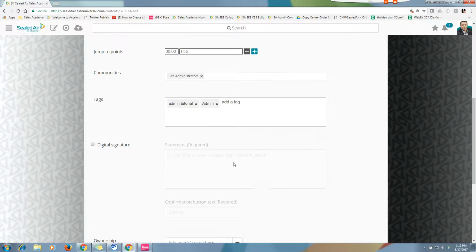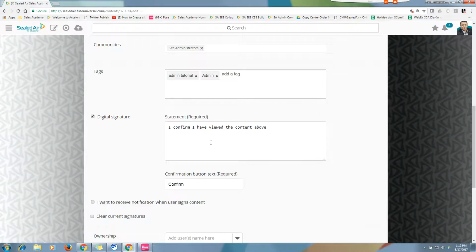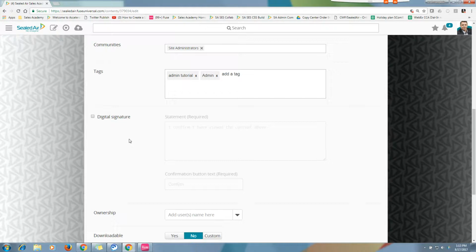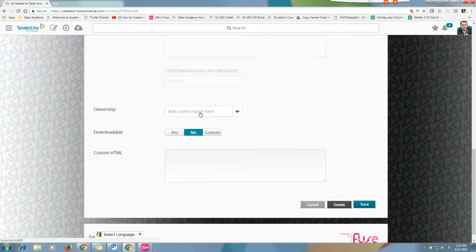Digital signature, if I want to require viewership or access to a certain file or piece of content, I can activate that. And then I can also change ownership. Normally, I change ownership of all of my content to the Academy admin because I don't want to receive all of those notifications of every piece of content that I've uploaded, especially if it's a piece of content that's going to be shared with a very large audience.